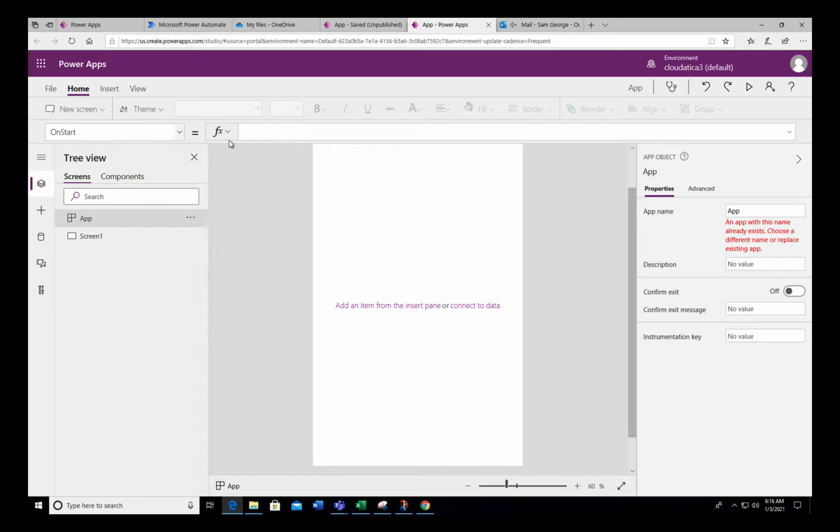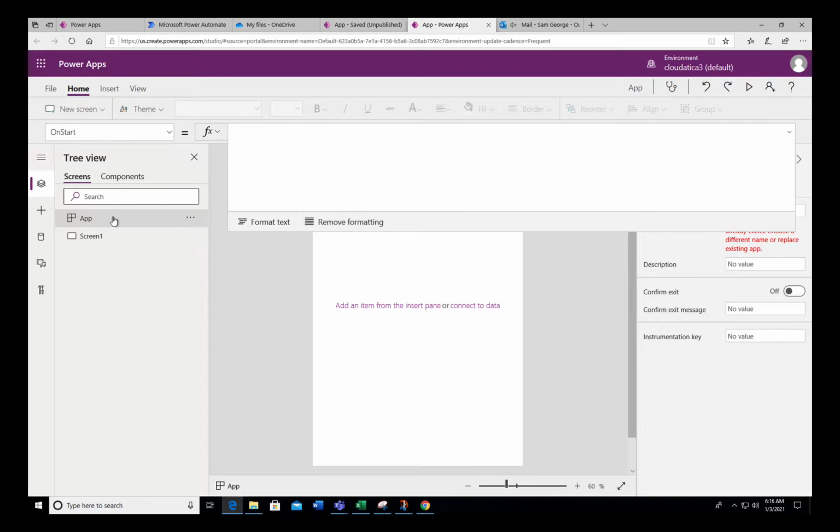So let's do that in App OnStart. The reason I'm doing it here is because you can just easily simulate that the app has started. It will fill the local collection, and that's the data we're going to use for the demonstration. All right, so let's say ClearCollect. If you've seen my video on collections, you'll know that this is a way to create the collection, and every time you run it, it will clear the existing data and populate the collection again.